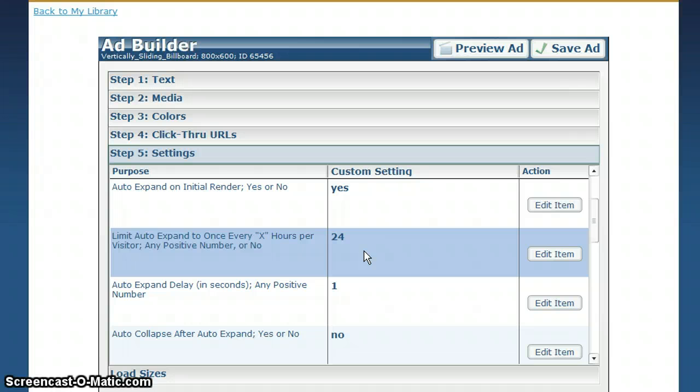So this ad will automatically drop a cookie onto the viewer, and when he is browsing, if he comes back to that same page within whatever time frame you put here, for instance 24 hours, it would not auto expand again. It would only auto expand if he came back 24 hours later.